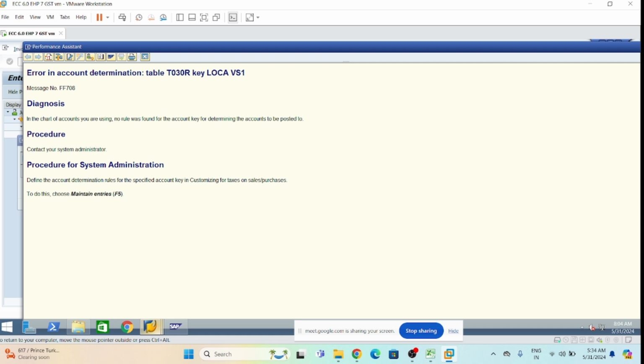The procedure is to define the account determination rules for the specified account key in customizing for tax on sales and purchases. There is no account key maintained, so that we need to define. And that is VS1. For VS1, we need to define.